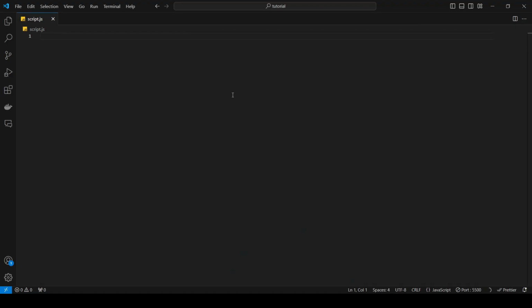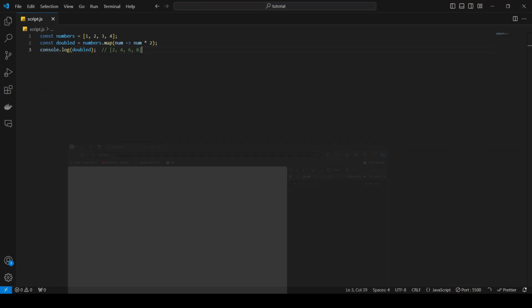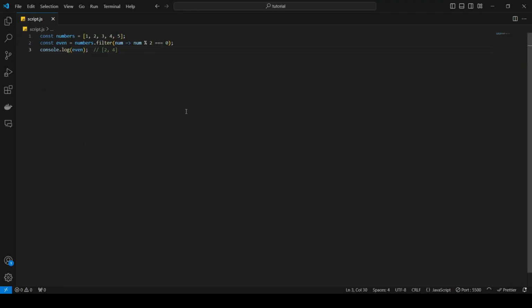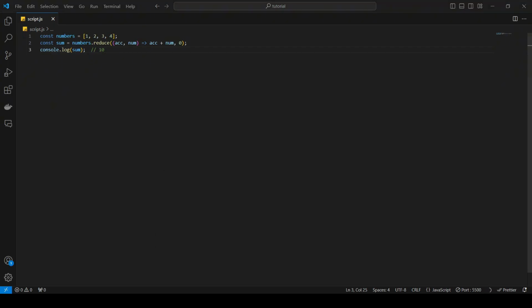Let's explore some powerful JavaScript array methods: map, filter, and reduce. First, the map method transforms each element in an array and returns a new array. Next, the filter method creates a new array with elements that pass a test. Finally, the reduce method accumulates values in an array into a single result.